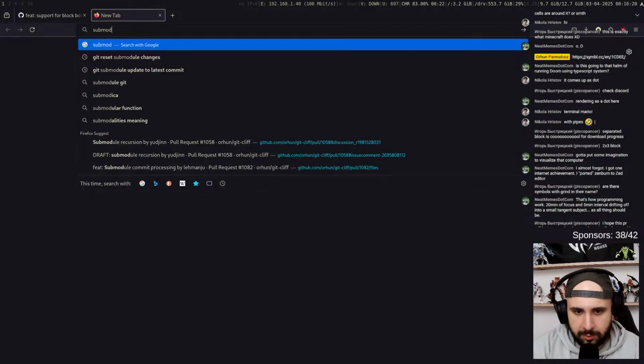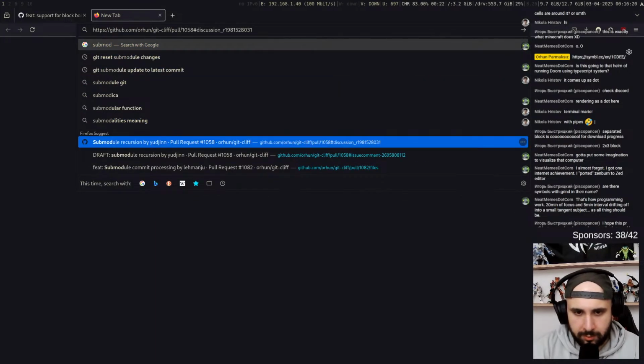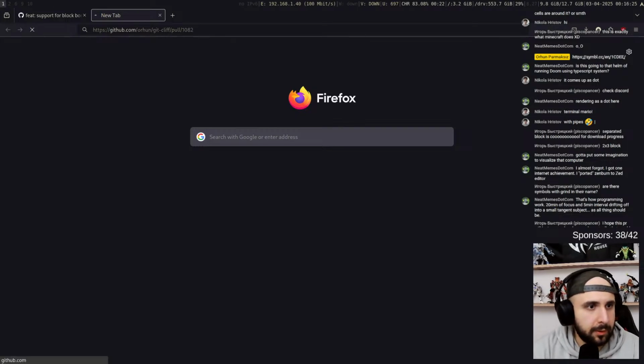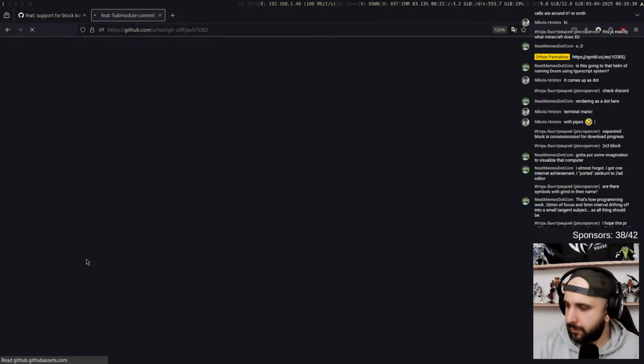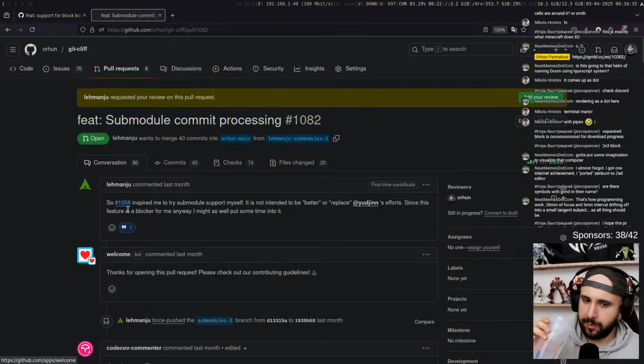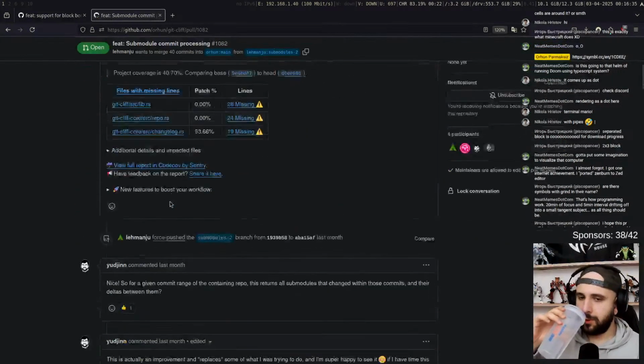Okay, submodule recursion. Guys, stay tuned for Ratatouille 1.0. This is gonna be amazing. We have a bunch of good stuff in there.